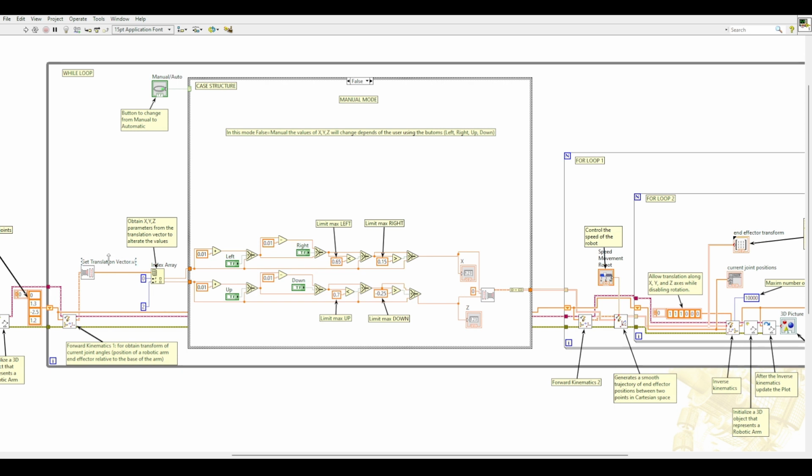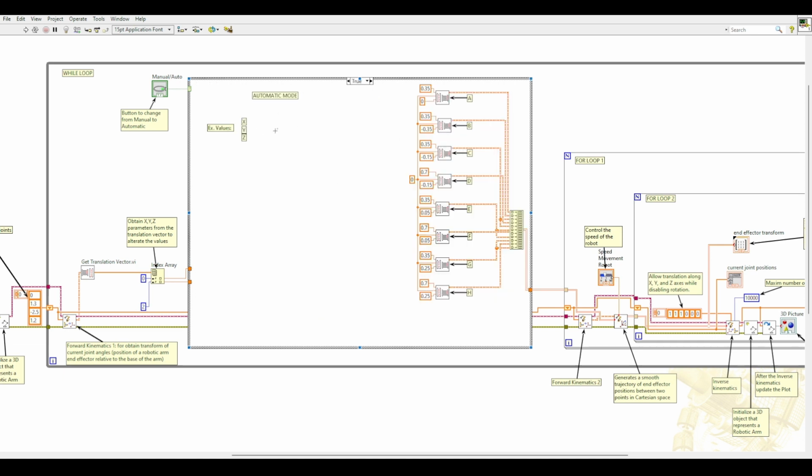Then we have here the get translation vector, which sends the data to the index array, which obtains the x, y, and z parameters from the translation vector and alters the values. And how this alters depends on how we want to use it. We have here a manual or auto button that we can change. If it's false, it will be manual, but if it's true, it will go to the automatic mode.